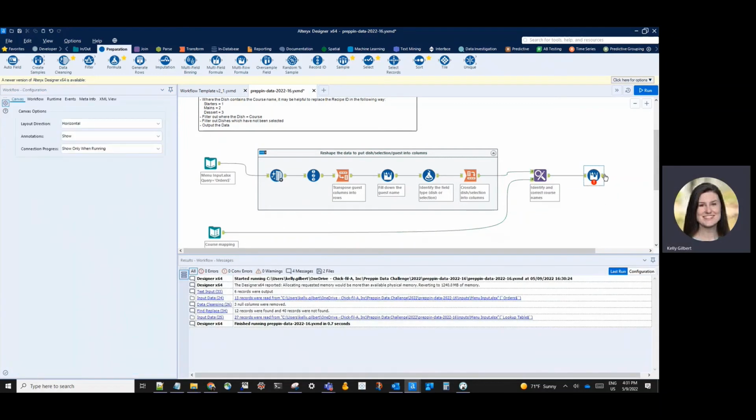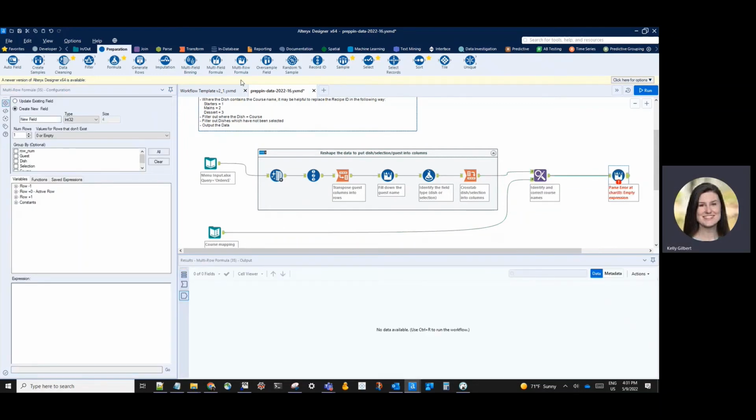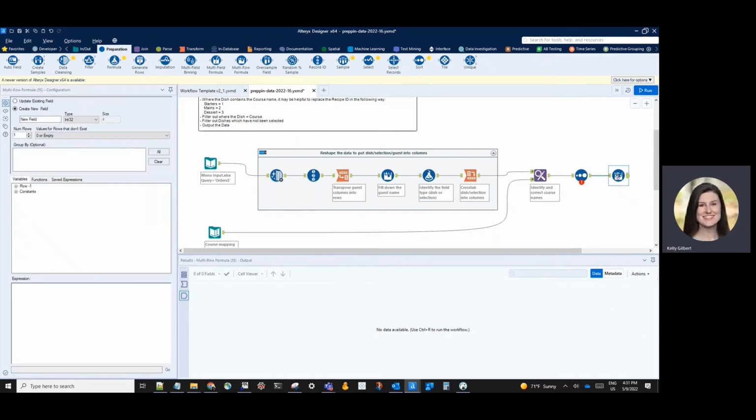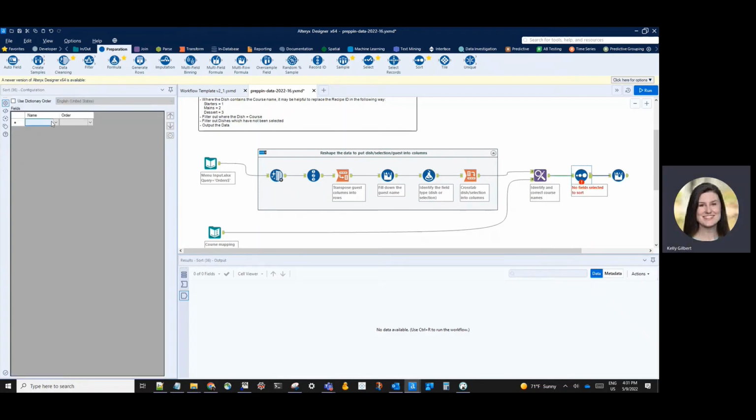Before we do the find and replace though, this is another overkill thing, but I'm going to go ahead and sort the data going into it. As you can imagine, the multi-row formula tool is very sensitive to the ordering of the rows coming into it. It doesn't know whether the row above it is valid or not. It just says, if you tell me to use the row above, I'm going to use exactly the row above. So let's go ahead and sort first by guest and then by row number.